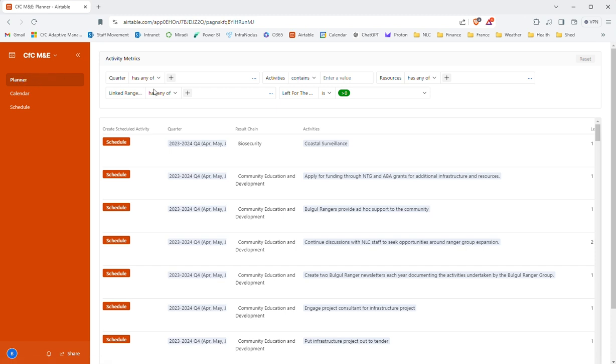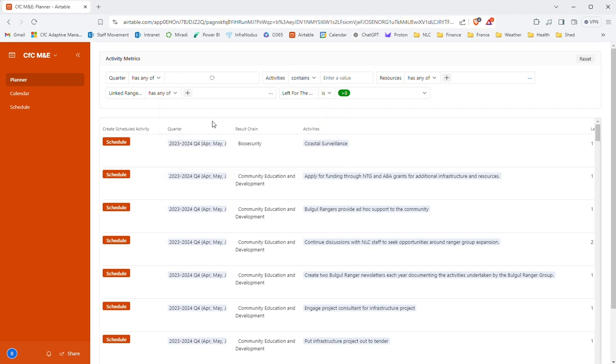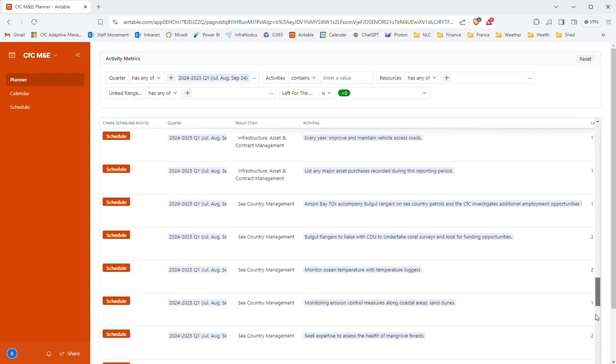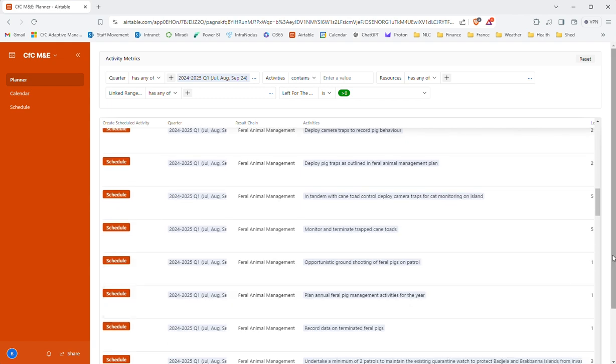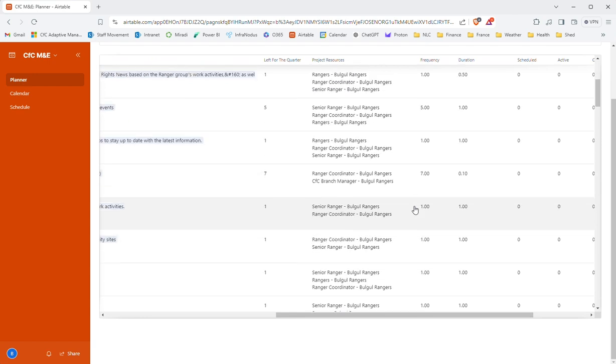So first thing that I will pick here in the filtering of this planner, I will select which quarter I want to plan the activity on. So I'm in July, I want to plan for July, and this list is getting smaller. I only see here in the planner what I haven't finished or haven't done yet for this quarter. I can see the result chain, this biosecurity, the name of the activity, and I have other information here that is telling me everything that I need to know about each of the activities.